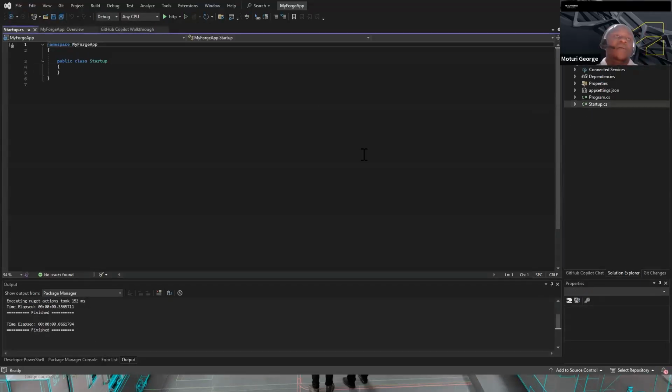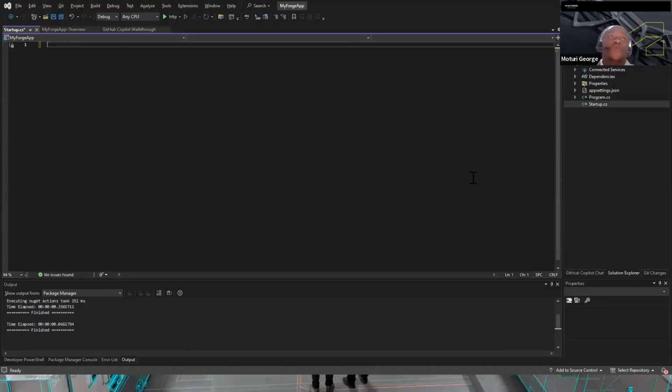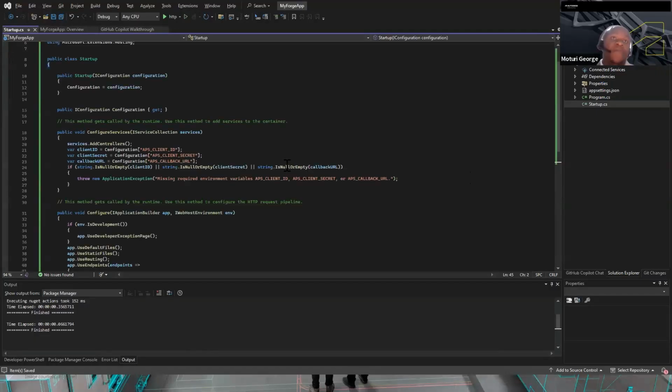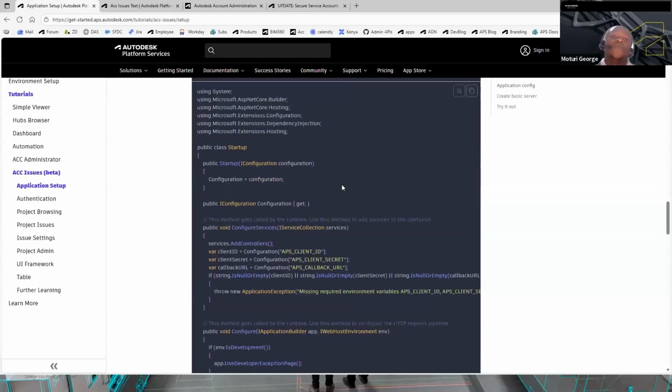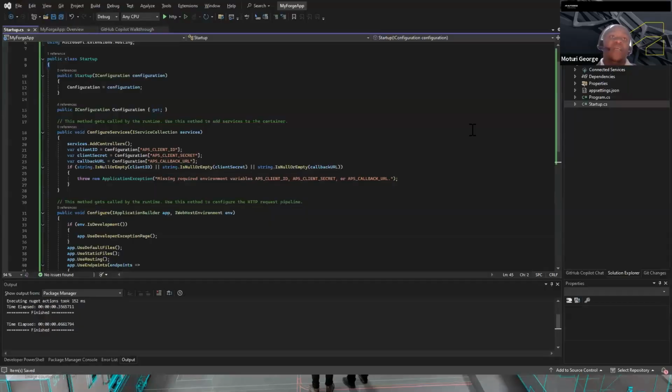It should be added. So we have the initial content. So we'll clear the content. We copy it here. So we paste it. I will explain this file in a few. So let's do the next file. And once we are done with the files, we'll come back, recap on what we have done.